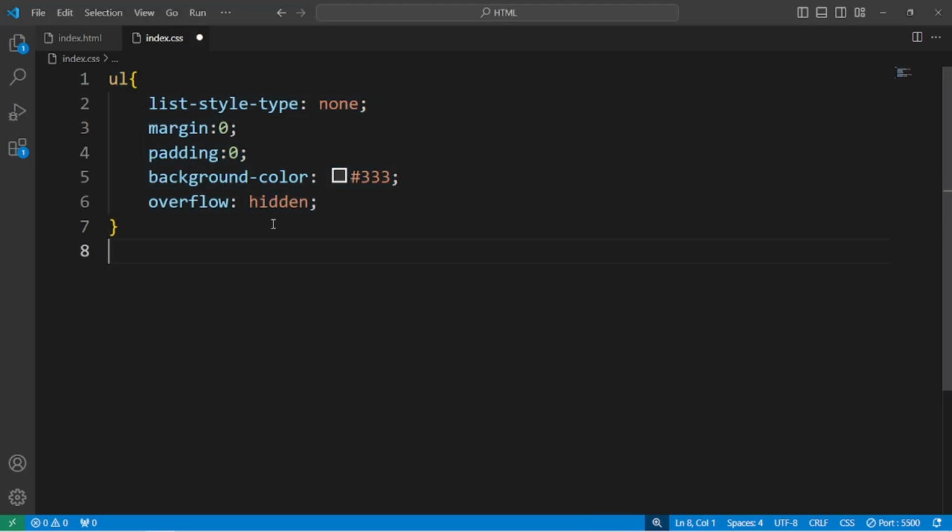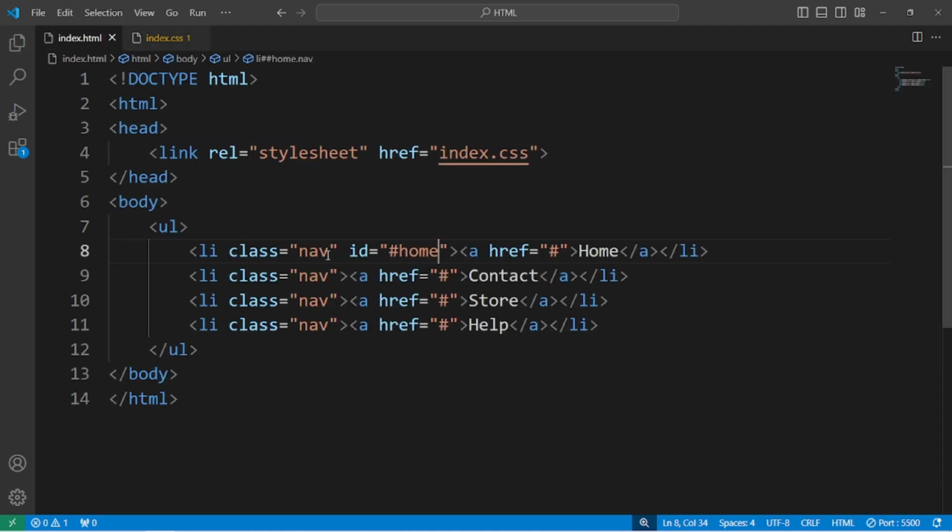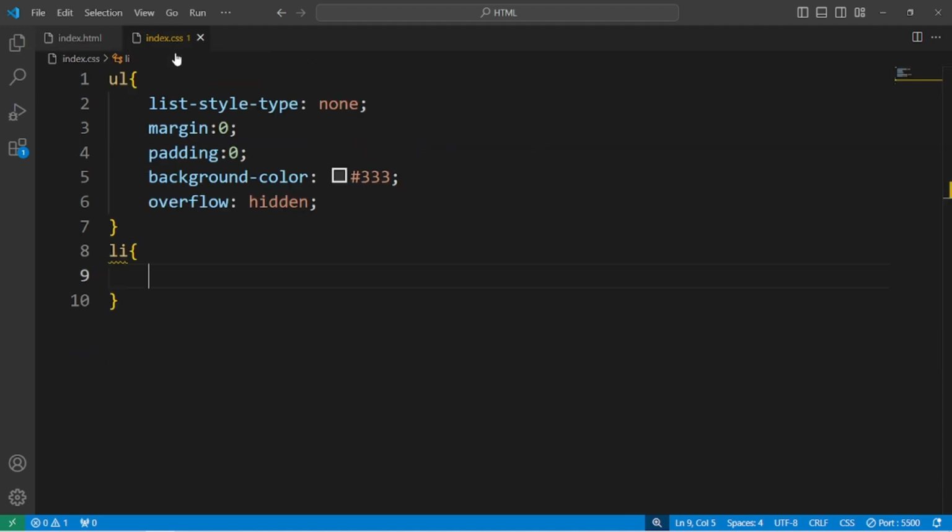Now first of all, we're going to customize our li tag. You don't have to have nav right here, but if you want, you can just use .nav like this.